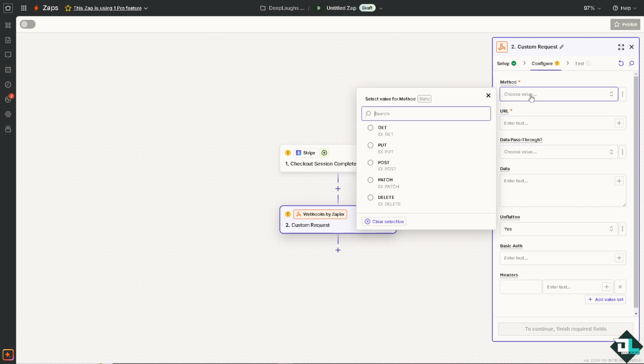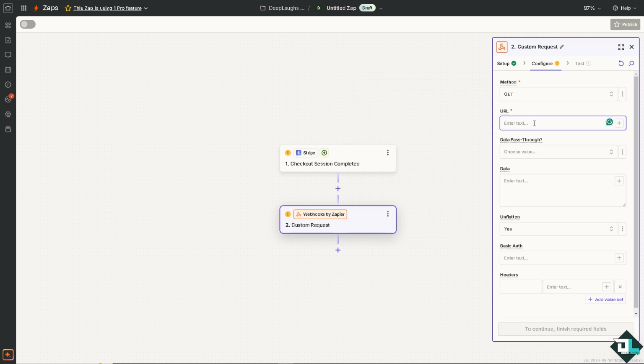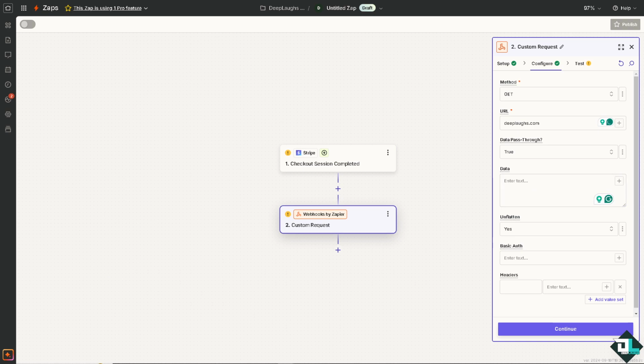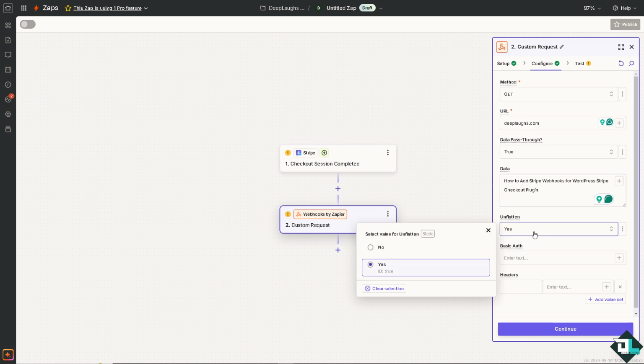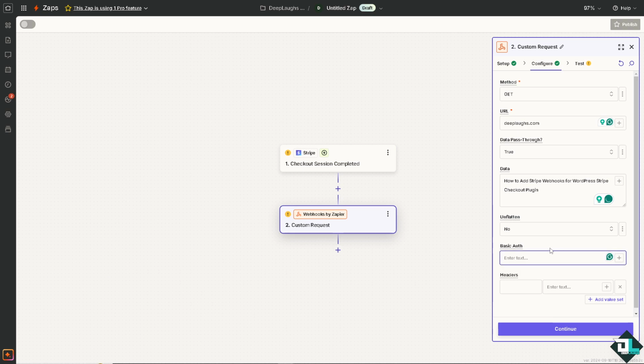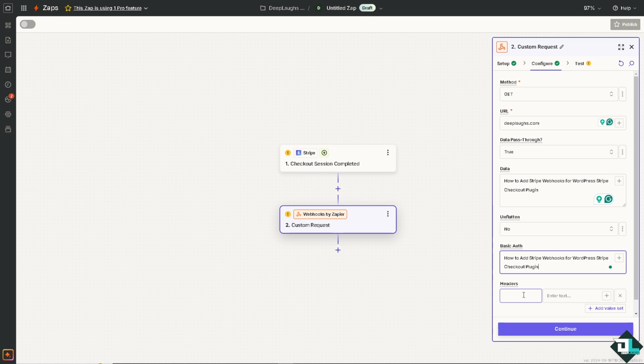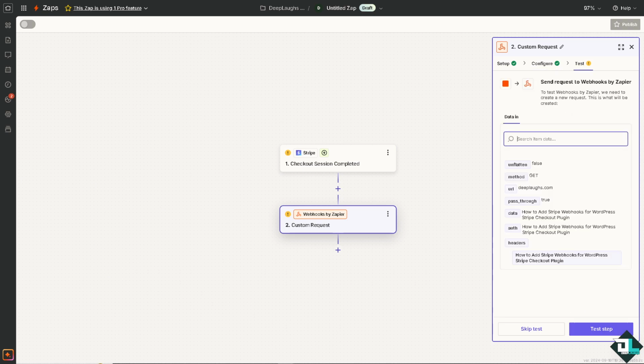Now on the method, we need to choose the value. I'm going to choose the GET. In the URL text, I'm going to put in something like tplabs. Data pass-through is going to be true. Data is unflattened. For the basic authorization, you can put in some text. Headers is going to be your enter text here. Click on continue.